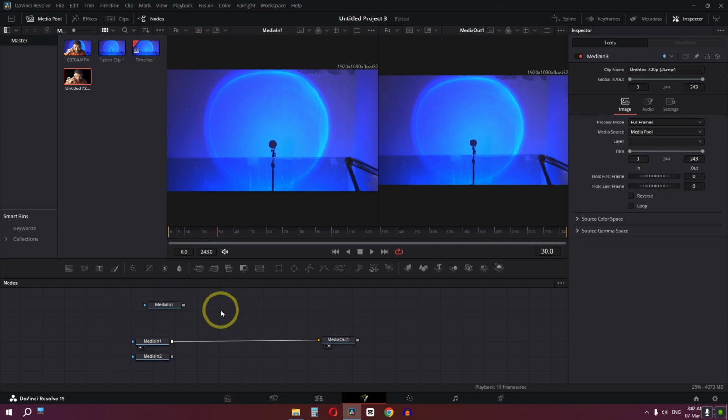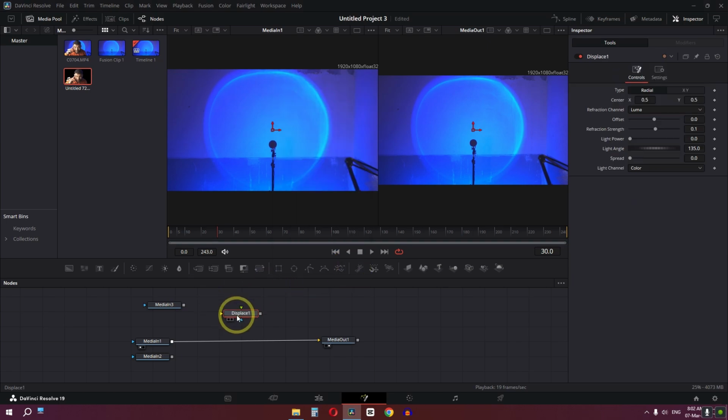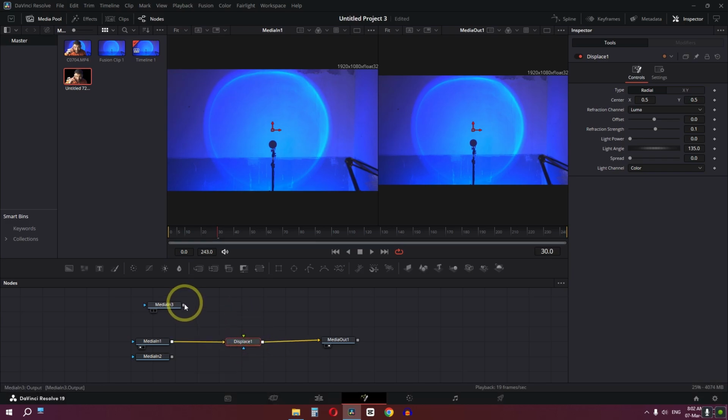I'm going to press shift plus space, search for the effect called displace. I'm going to select my node of displace, press shift, hold your shift key and drag this in between these two nodes. So it is now connected. Now we can drag this media in 3 to this displace.